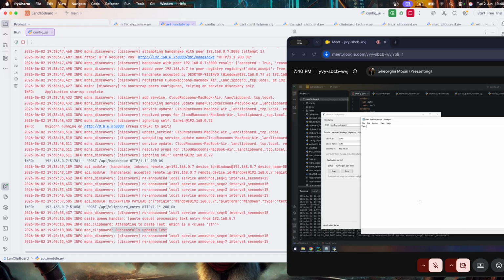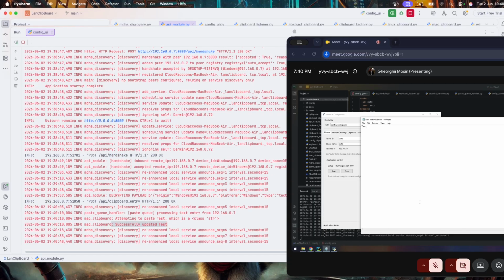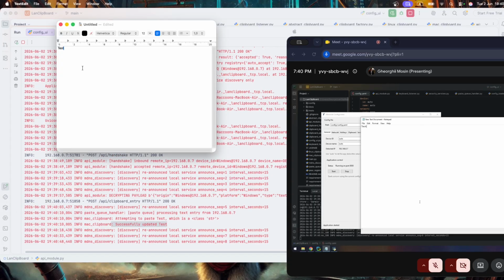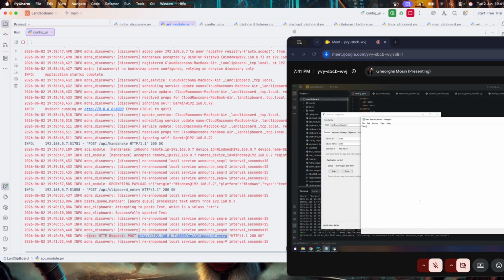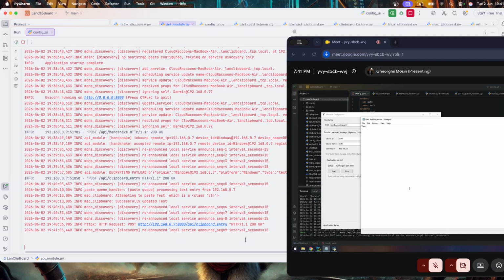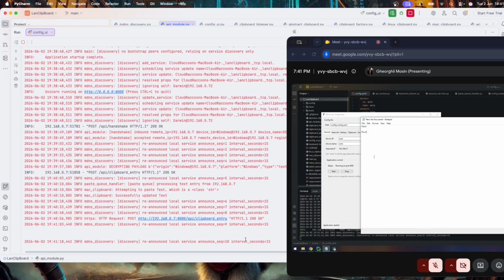Now let's go and test the other way around, and let's have it test2. Let's copy this. As you can see, we've sent the broadcast to the Windows device and received 200. OK. Let's go to the next line on our Windows device and press Ctrl-Shift-V. Oh no, we see that only the old text is here.